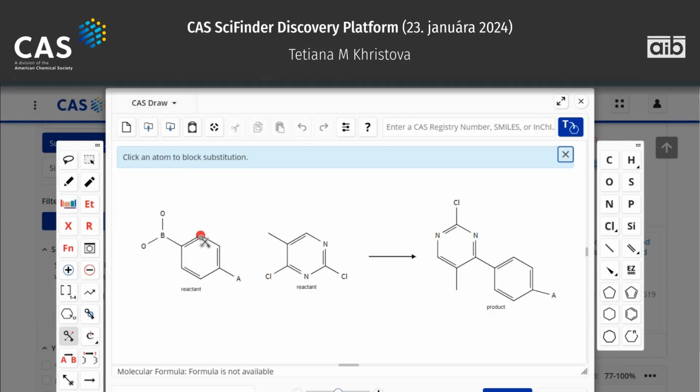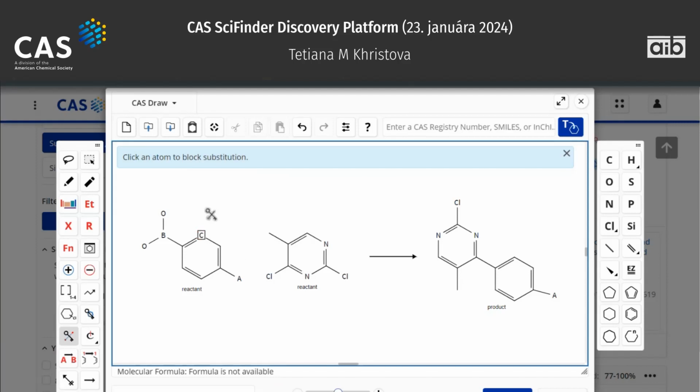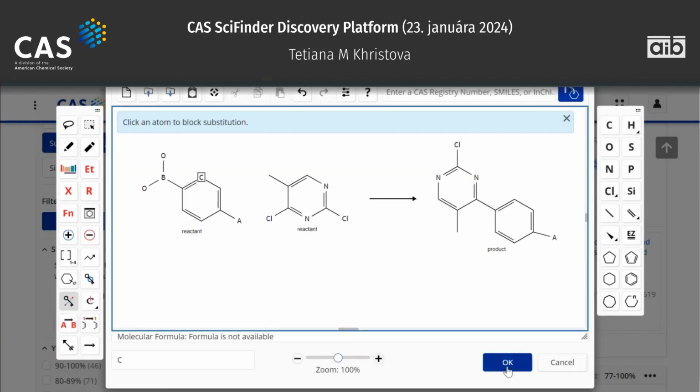A lot of users just don't notice that we have that. Especially in the substructure search, if you want to block some substitution from formation here, you can simply use that. And of course, if you want to remove it, that would work. And if we did this, for example, you will have also two options.